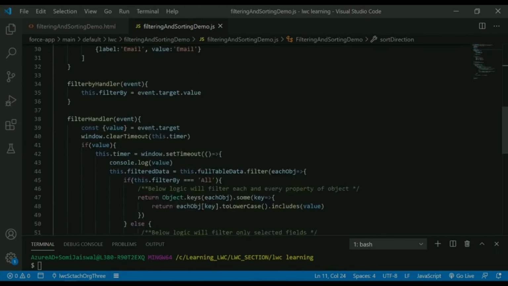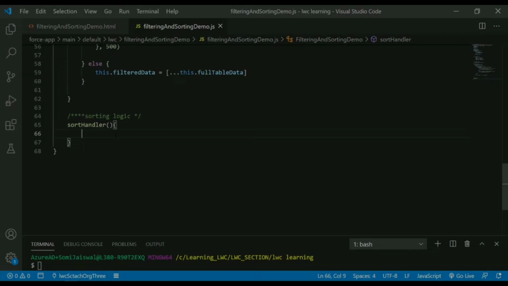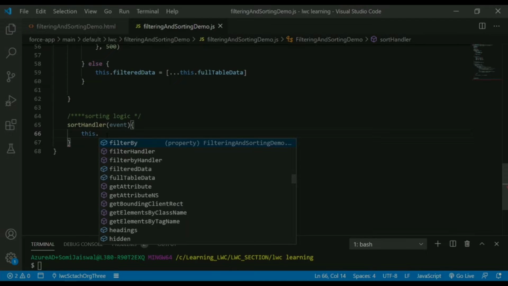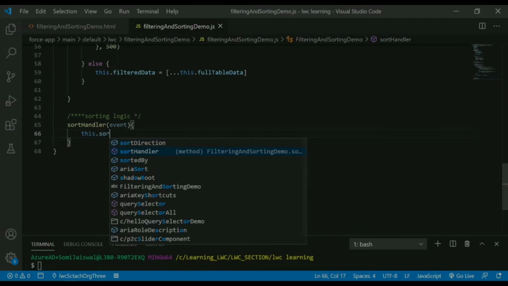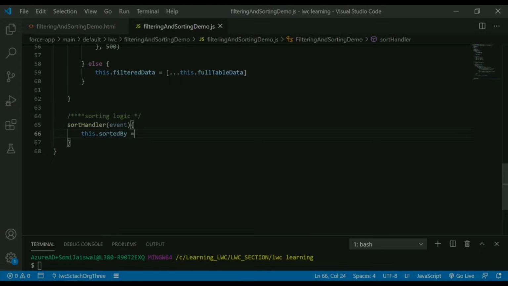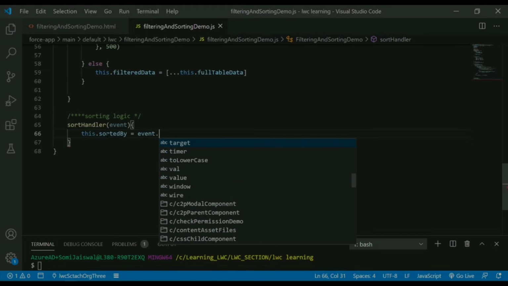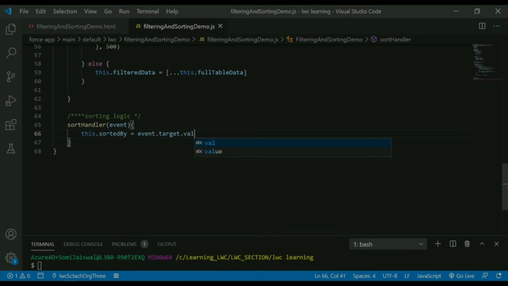Go down. Whenever our sort handler gets called, it will receive an event, and based on that it will set this.sortedBy equal to event.target.value. So if you select ID, sortedBy becomes ID. If you select name, it becomes name. If you select email, it becomes email. Like that it works.